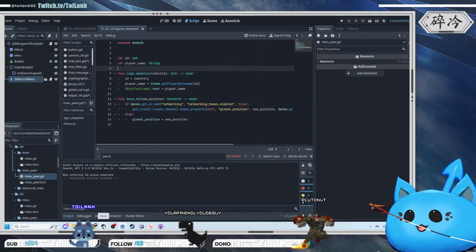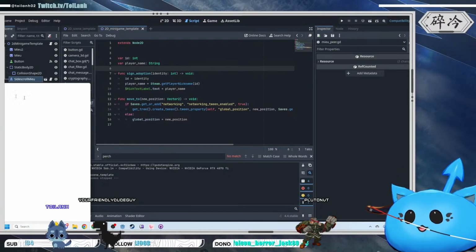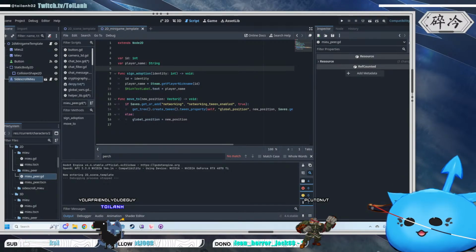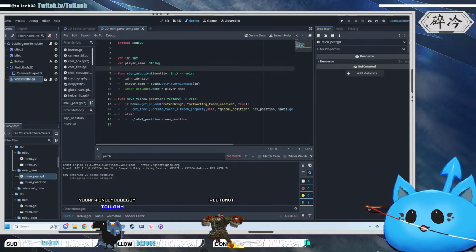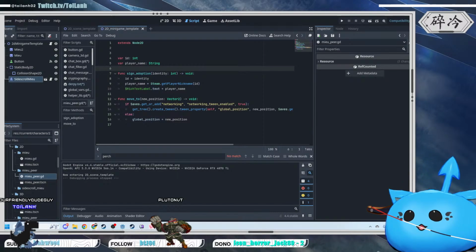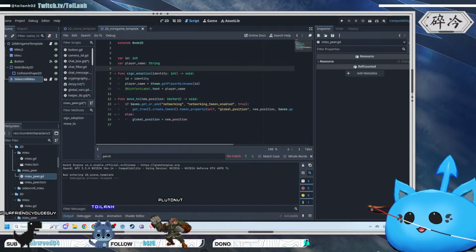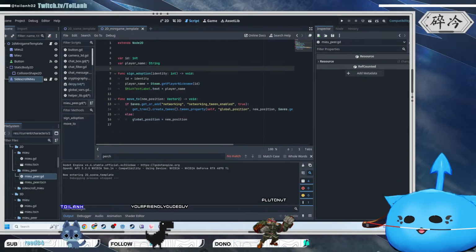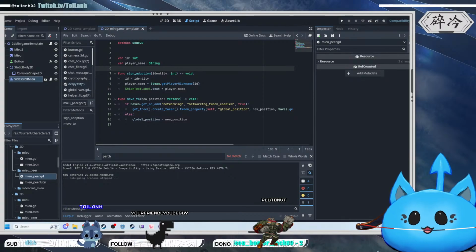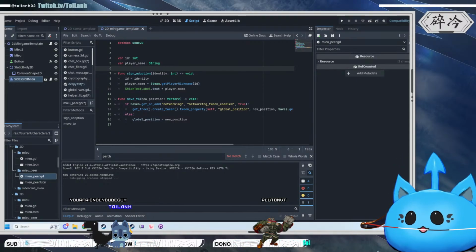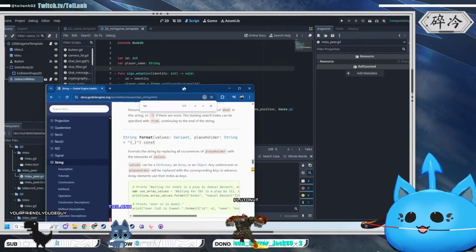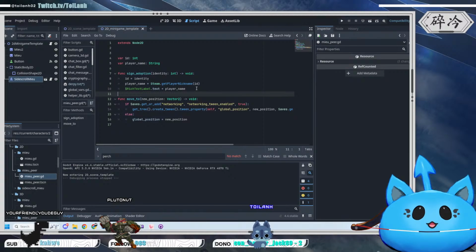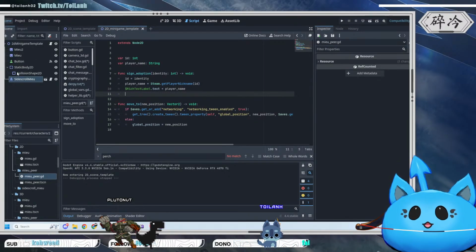Okay, let me actually check that out. Here we go. Or wait, give it a second. How to turn text into string Godot. Okay. I have no idea how you do this. Well, let me just save everything real quick. There we go.